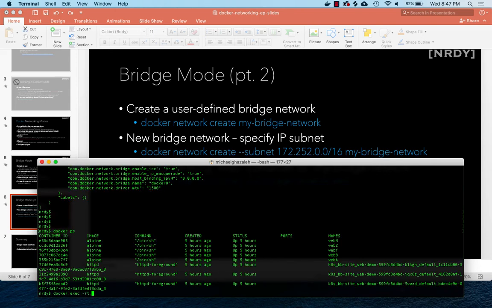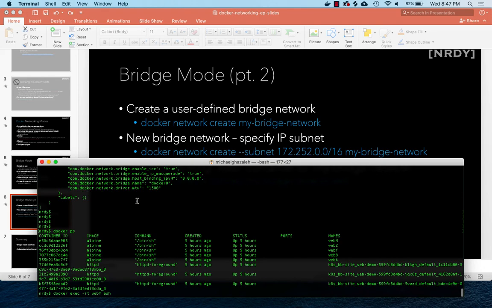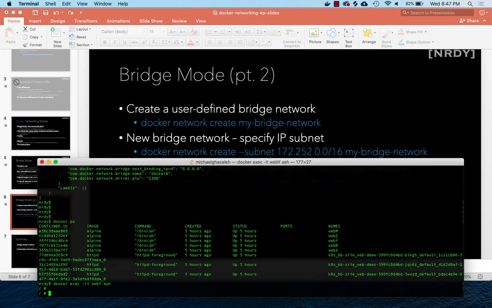So again, going back to our docker ps command, I'm going to execute a command. I'll do docker exec, same command I did before, except in this case, I'm going to do weby, with ash. I just want to make sure I got the IPs. So I'm going into weby, and I'm going to make sure I ping this. All right, so there we are, I'm into weby.